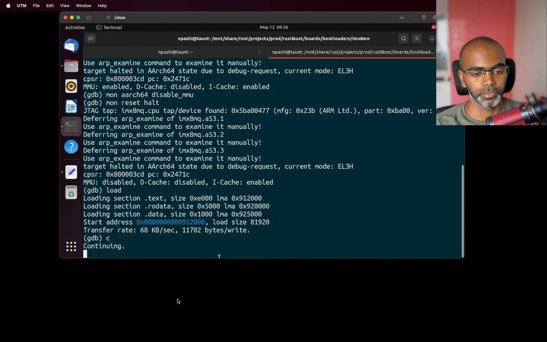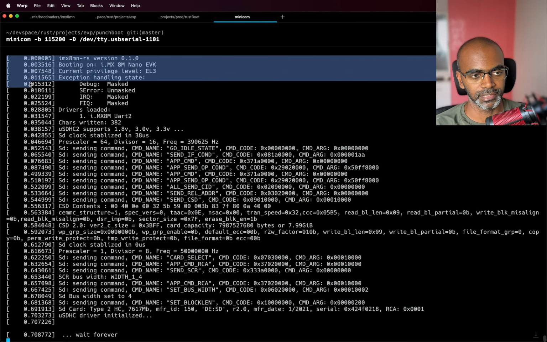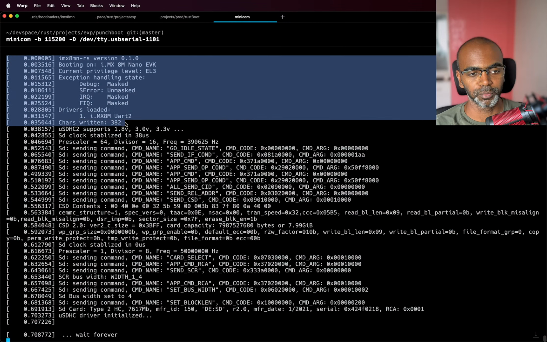Yep. So let's look at the logs now. You see that we start off normally. This stuff we've all seen. This is essentially me saying that the board is up and running. We have a working UART console. We've done a little bit of configuration. We've set up the exception handling code. We've got all that stuff done.